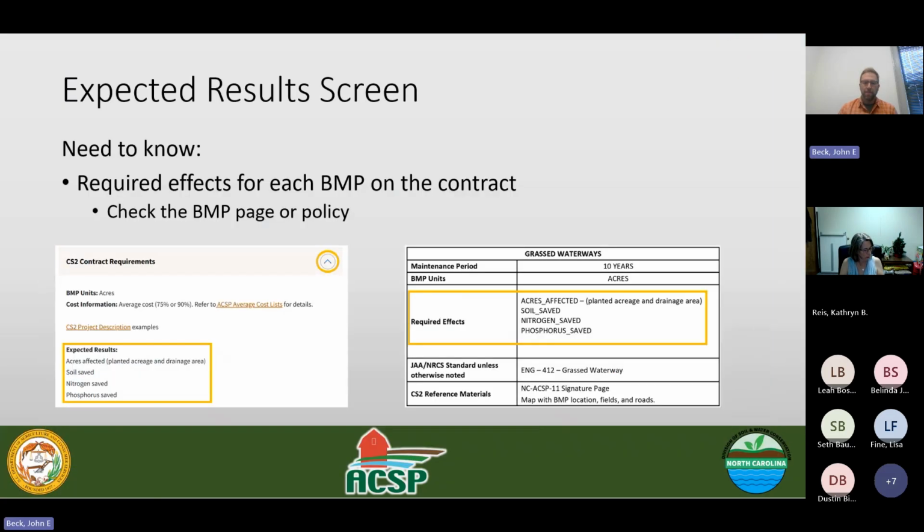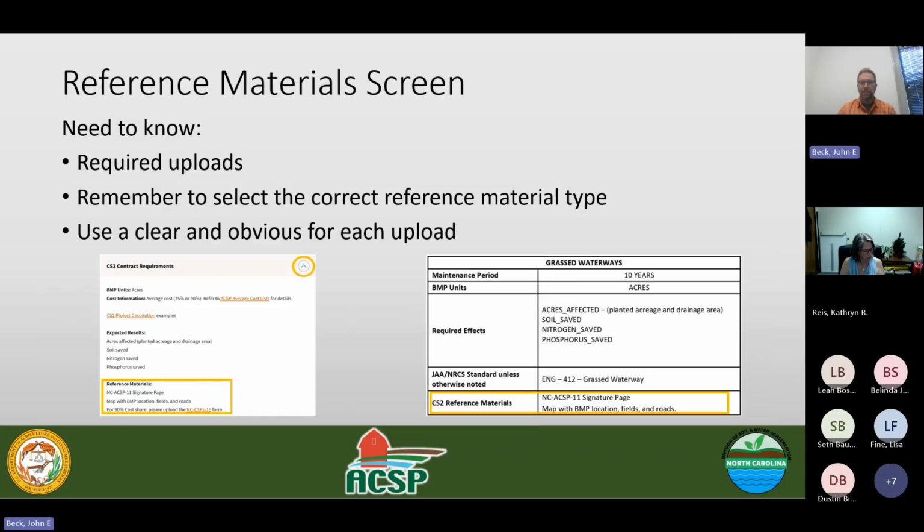Okay. And then the next page that you go to after you put in your results is the reference materials. This is going to go back to that same page. So here's your results, and then here's your reference. So this is going to tell you what you need to have uploaded. Again, the same thing, just double check that. Make sure you know what's going to be required. This is what we reference when we're checking stuff.